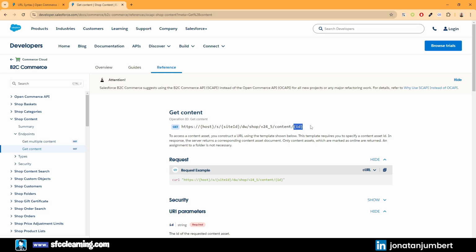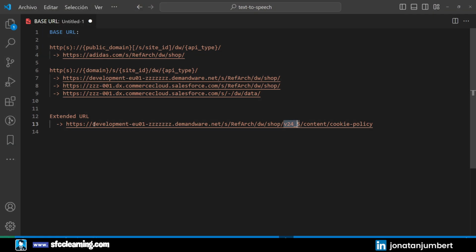In this case, we're using version 24.5 of OCAPI, accessing the content, and the last part of the URL specifies the particular content we want to retrieve via OCAPI. For example, in the URL for a request in development using the Shop API against the site refarch and OCAPI version 24.5, we might request a resource named cookie policy.